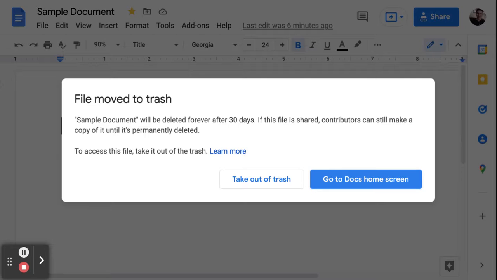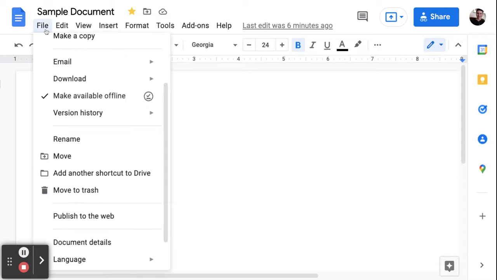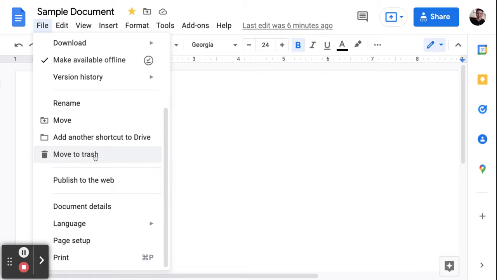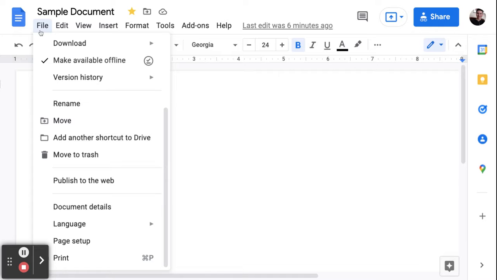You'd have the formatting options, and you could click blank document. If we wanted to take this out of the trash after we get rid of it, then it would not be removed. We can publish this to the web also. So link embed as well with that, and you can learn more about that as well.